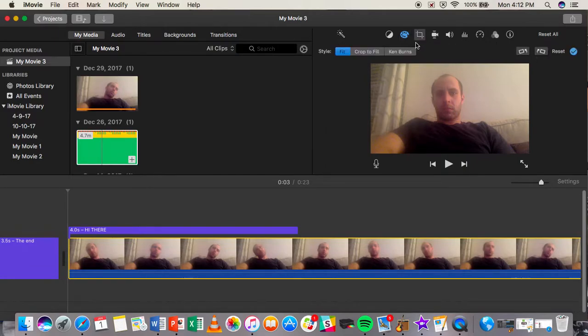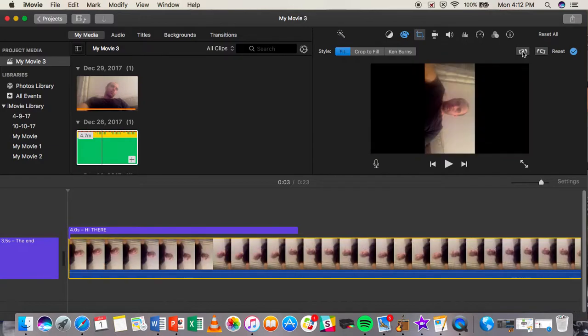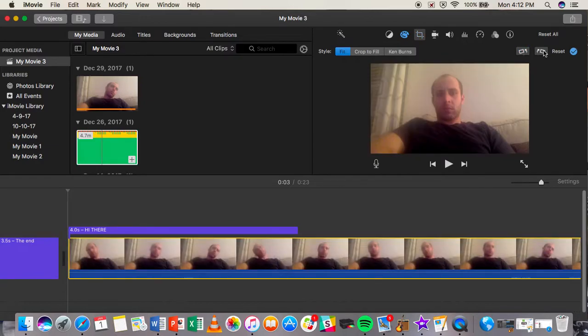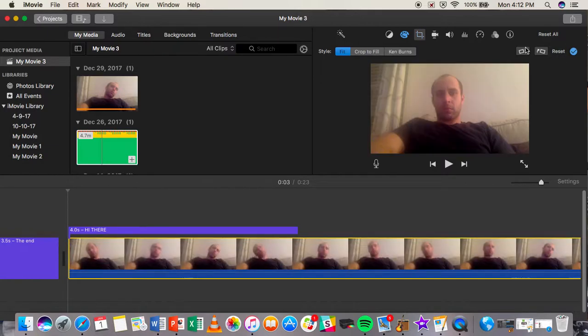This is cropping. So cropping is a way that we can change the position of the clip itself. So by hitting this, you see I've now changed the direction. I can make it go upside down. I can make it go this way. I can make it go that way. And if at any point I don't like it, I just hit reset and it goes back.